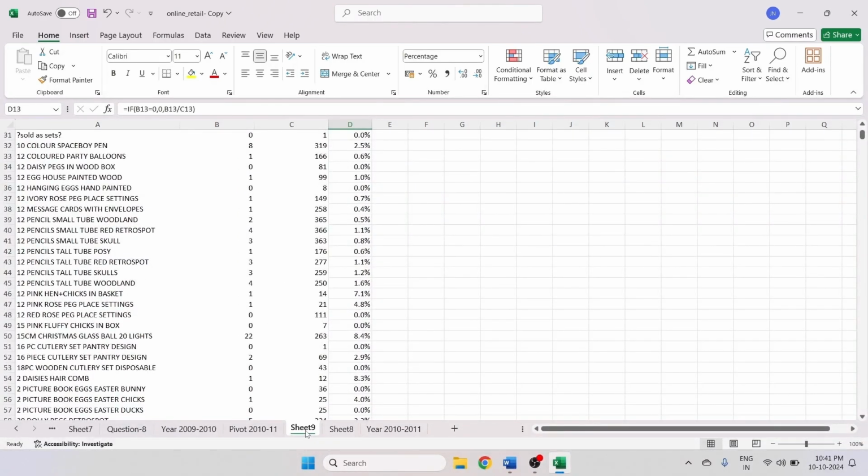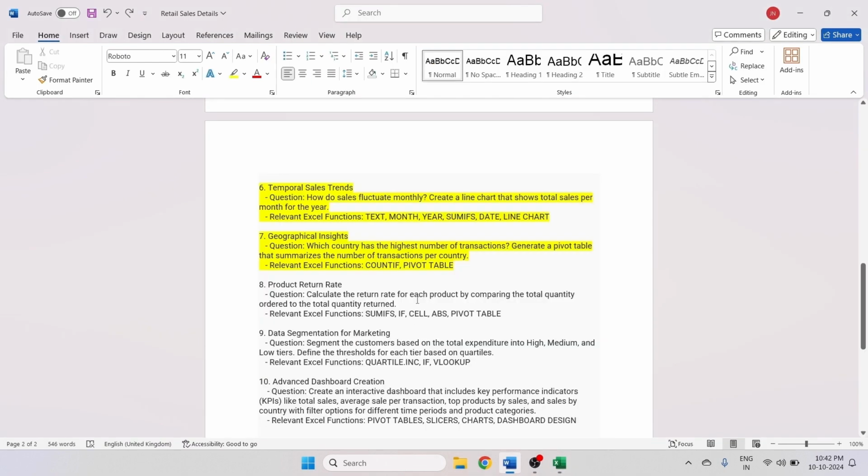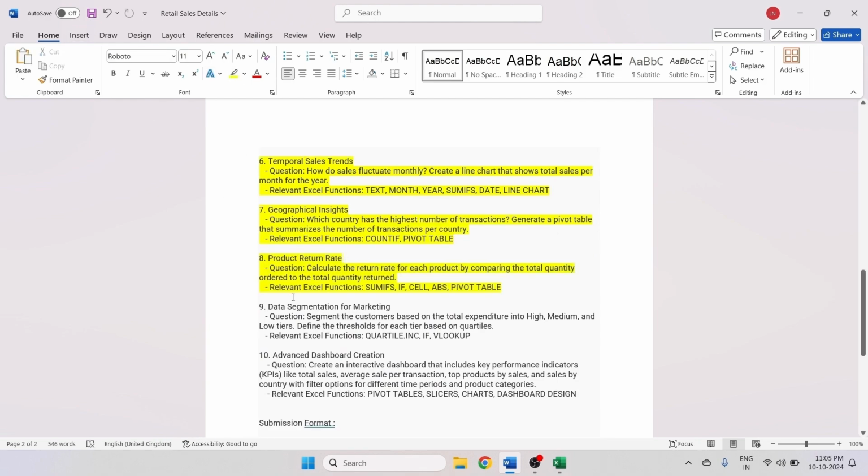pivot 2010 and 11. So I'm renaming this 2010 and 11, and for sheet 7 I'm changing 2009 to 10. So this is the solution of question number 8. Now mark question number 8 as solved. Now solve question number 9.